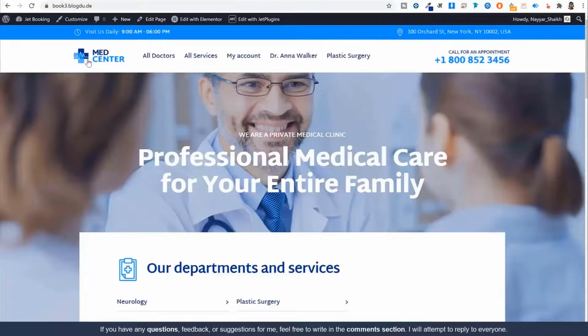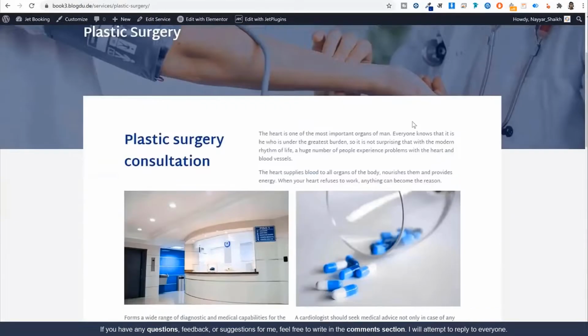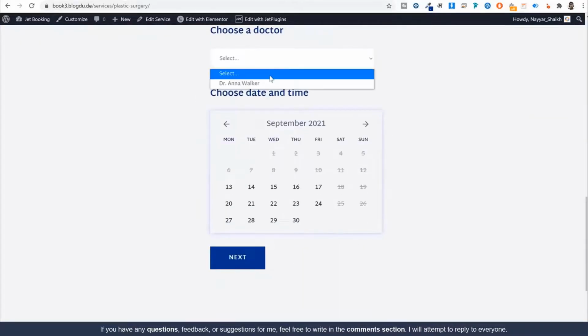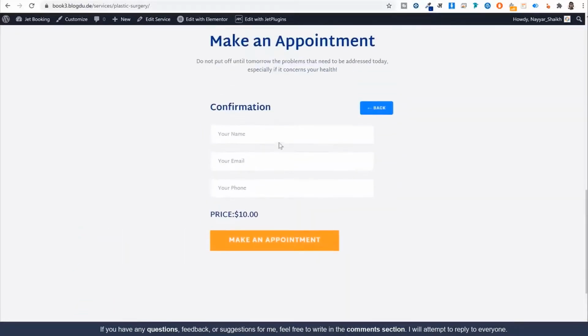Now finally, let me show you a demo appointment booking, how a person can come to your website and book an appointment. So let's select a single service, plastic surgery, for example. If somebody wants to book this service, they can select this form, select a doctor, then select some date, select the slot, click on next, and enter their name.